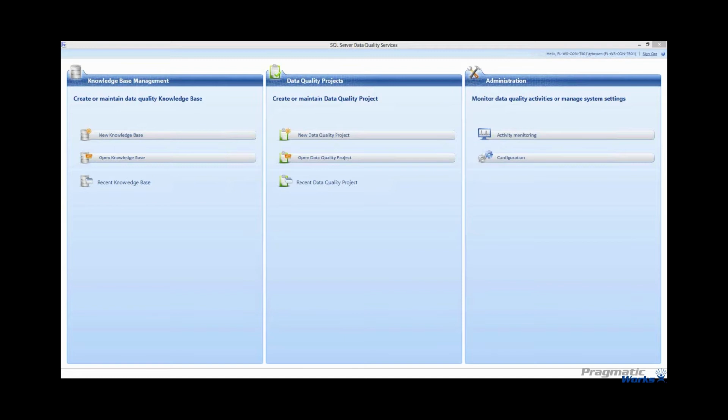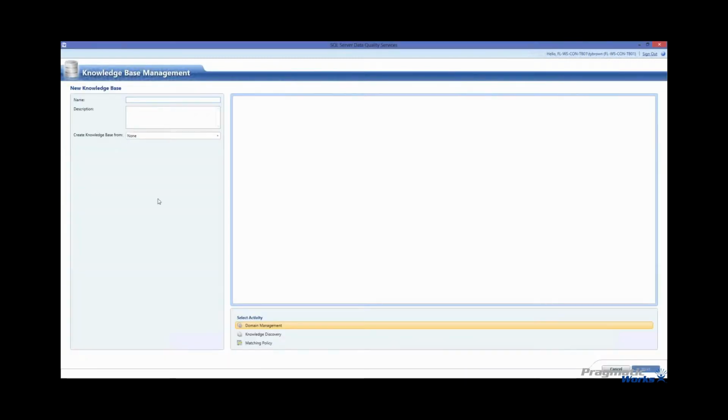So what we're going to do now is we're going to create a knowledge base. So we're going to create a new knowledge base, and we're going to create it from scratch. So if you go here, you click New Knowledge Base, and this one here is based off a fictional company, and it's a supplier list from a fictional company. So right now I'm just going to type in suppliers as the name of the knowledge base.